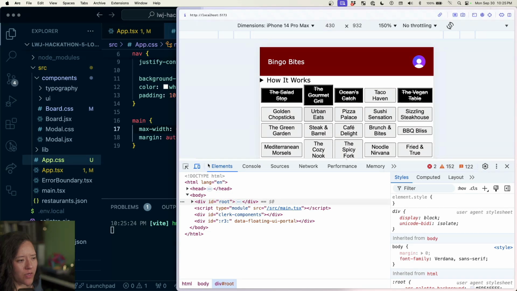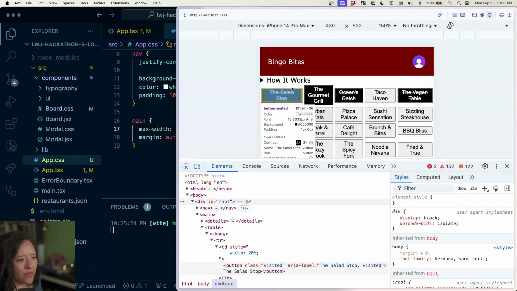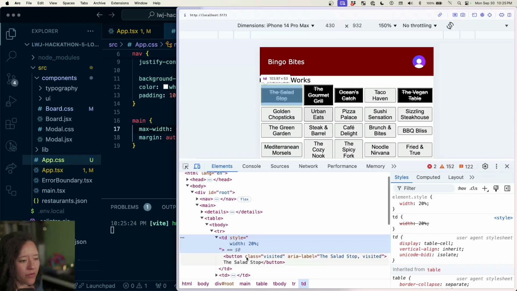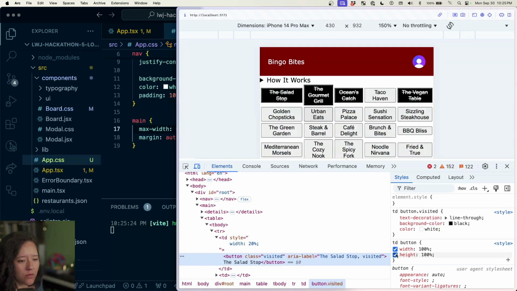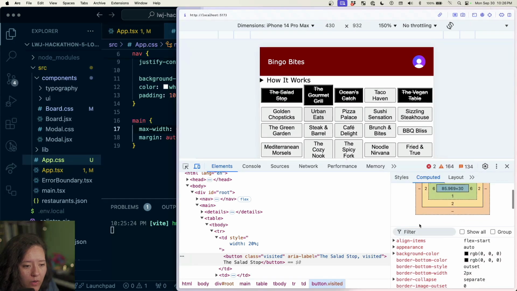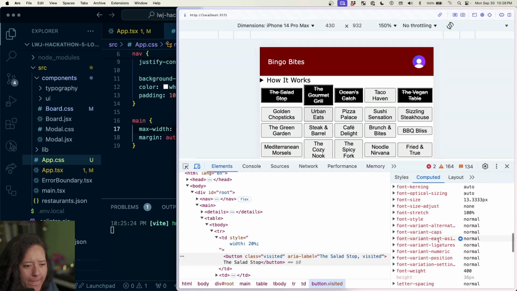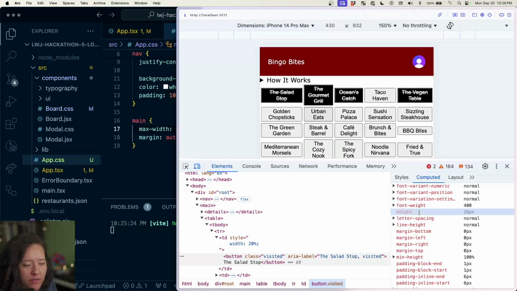So why is this button? Width is 20%. I want this button to be bigger though. Do I need this to be min height? Okay, computed. Why are you the size you are? Height.